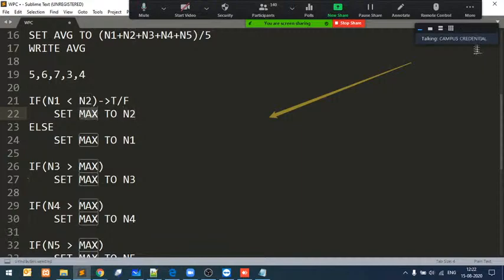Now if this condition gives me false, suppose here is a 6 and here is a 5, then definitely it will give me a false output. It means n1 is bigger than n2, so n1 will get inside the max variable. If the condition is true, then n2 will go inside the max. If the condition is false, then n1 will go inside the max.